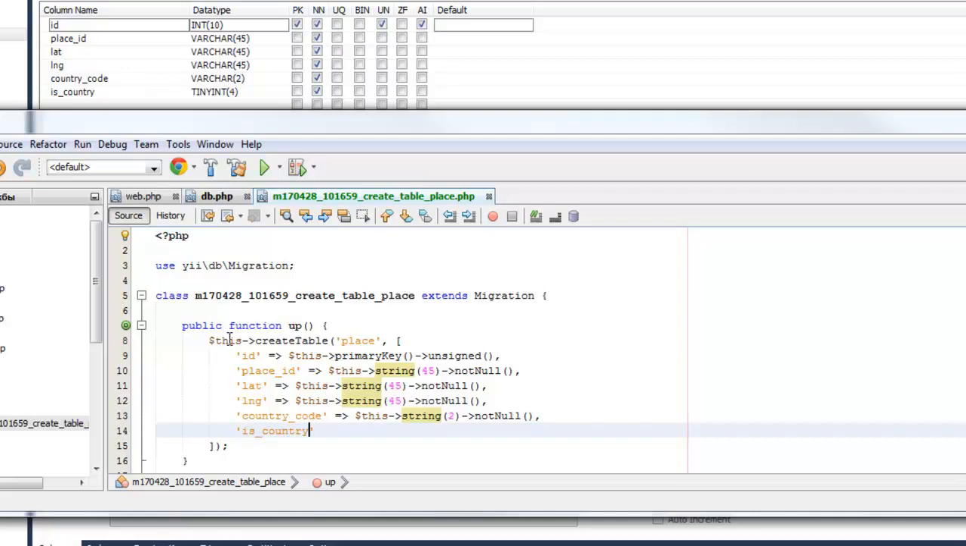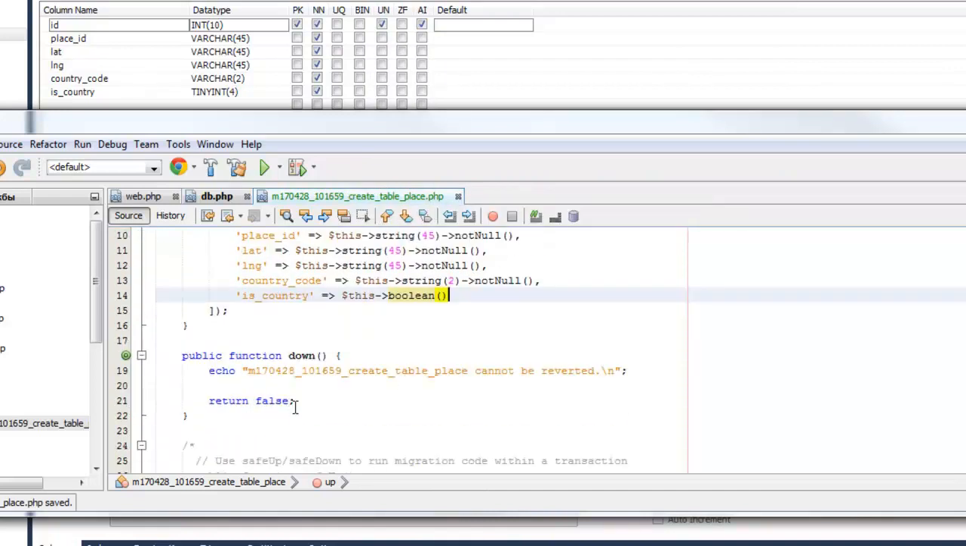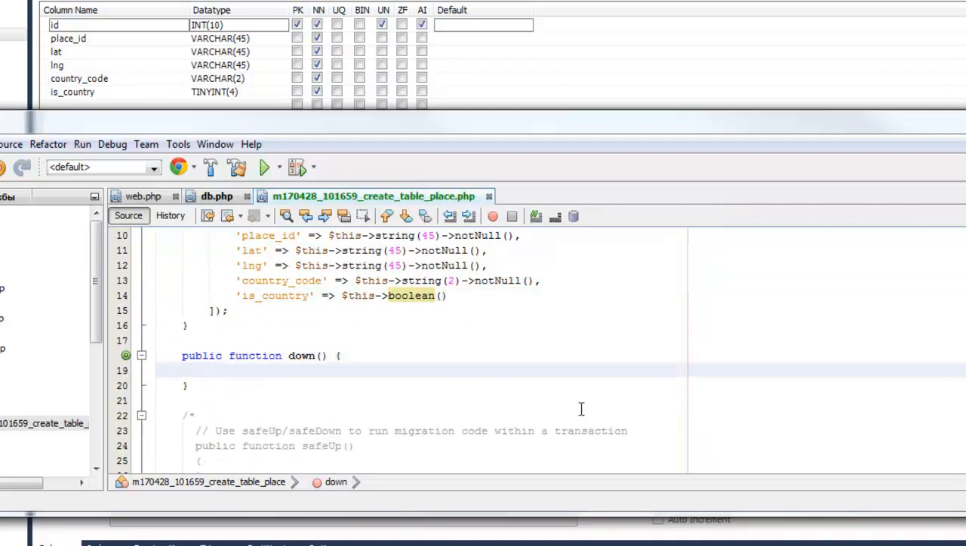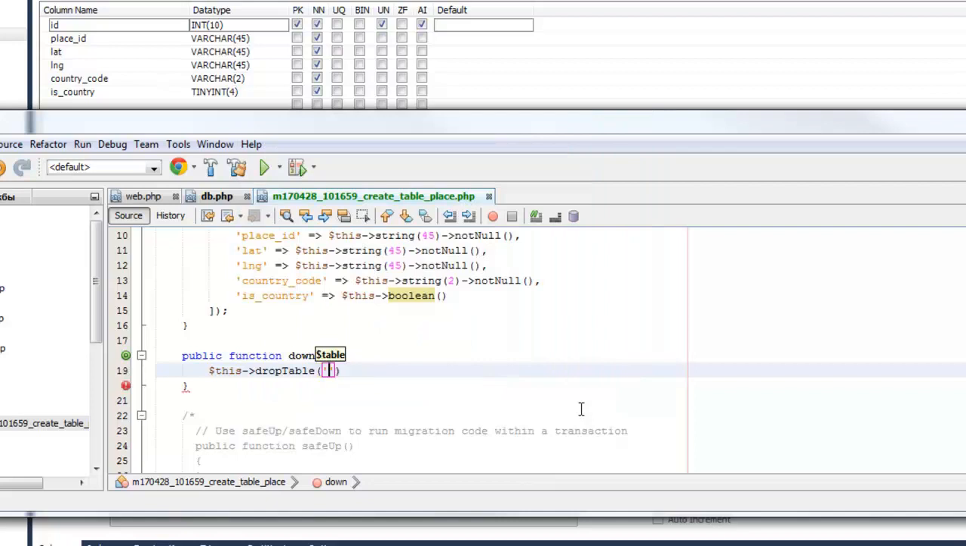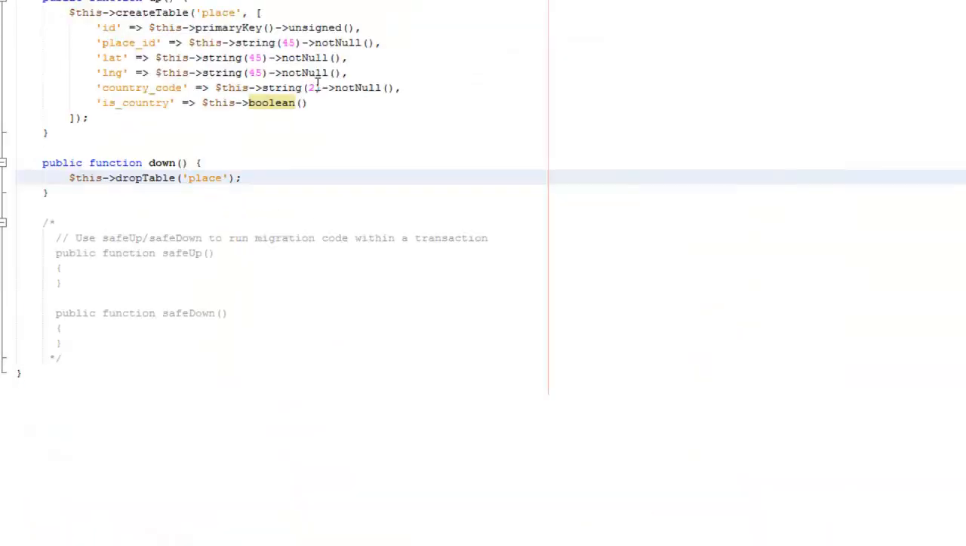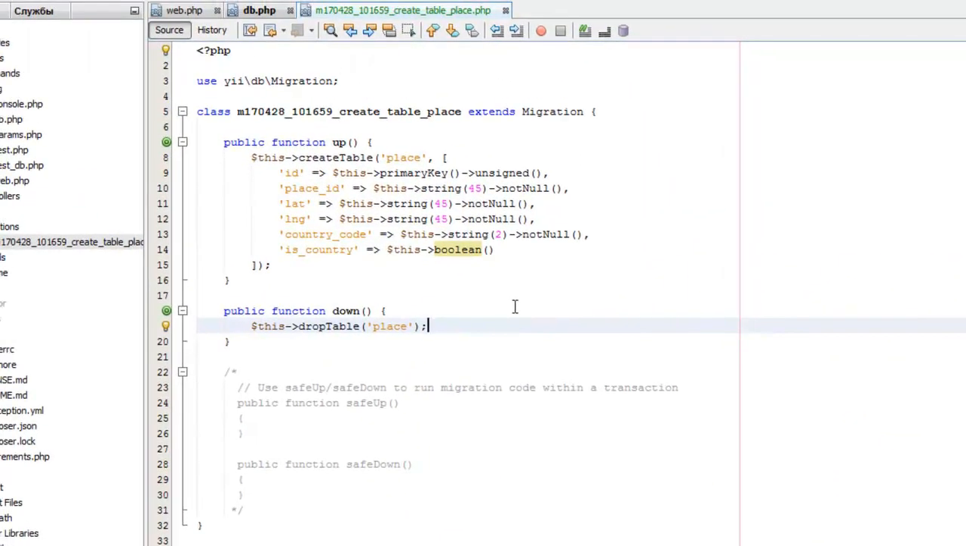So it's either 0 or 1. That's why we can use here boolean. So we have here also boolean. So that's all. And in down we should remove this table. So we go to this. We should drop this table, drop table, and then table name is place. So that's all. So we can see here we are creating table in function up, and we are dropping table in function down. Let's see how it works.